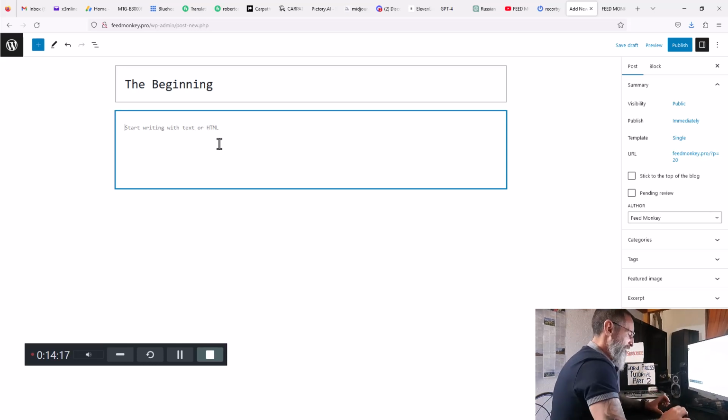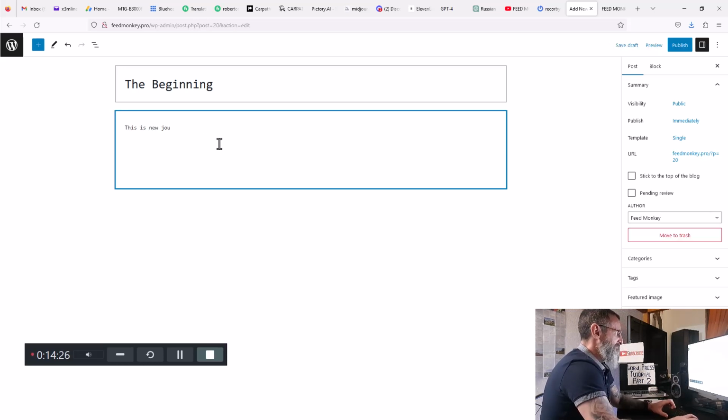So let's go ahead. This is the beginning. So just type in some text, whatever you guys want. If you have already written your pre-text, I have. This is the new journey of the feed monkey. From the Carpathians.